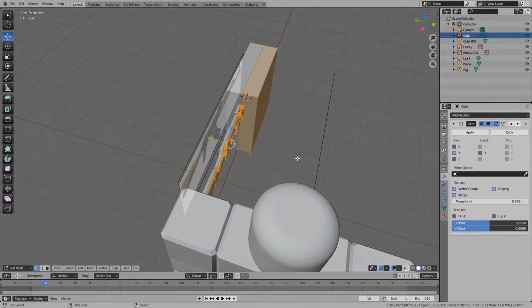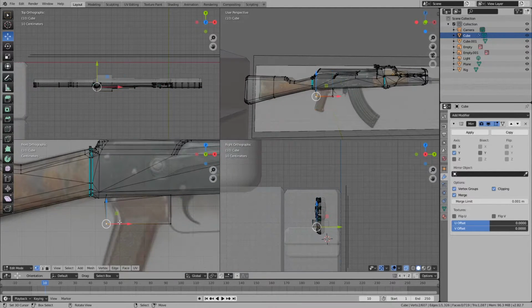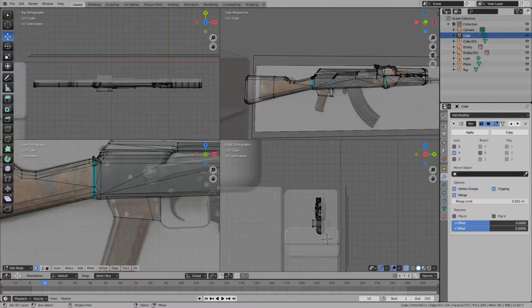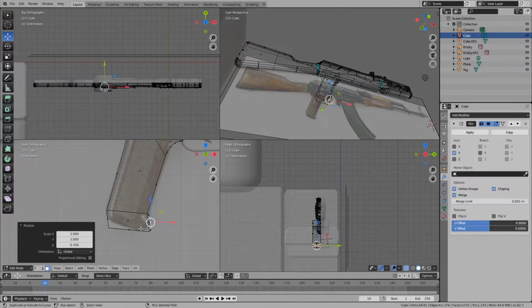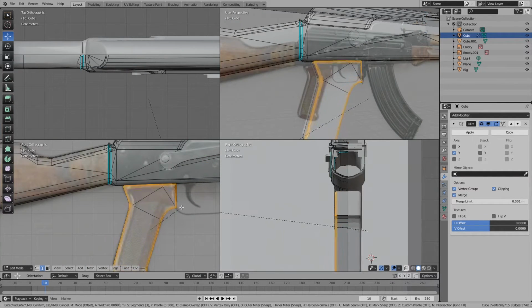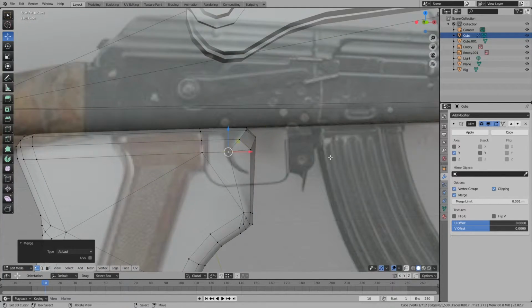Halfway there. We're going to make the grip as a separate object first. So I'm blocking up my shape using my reference. I'm going to bevel it all later. Later as in right now. Time to fix some more vertices.